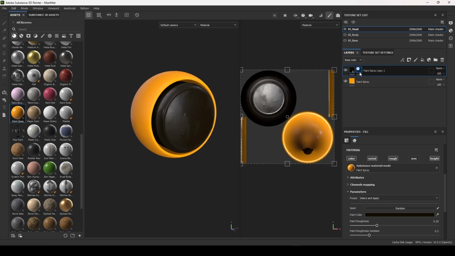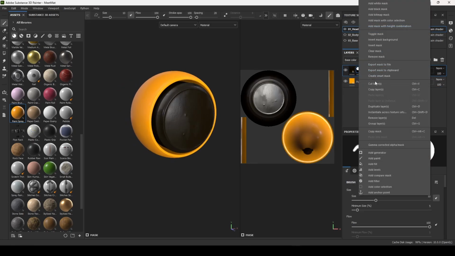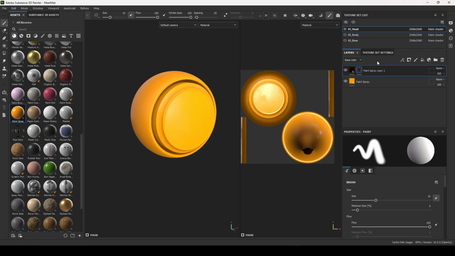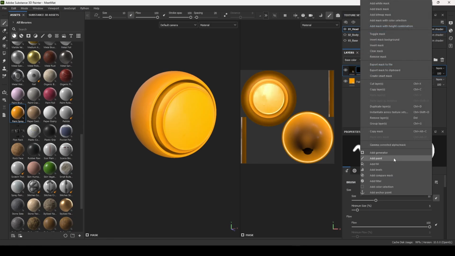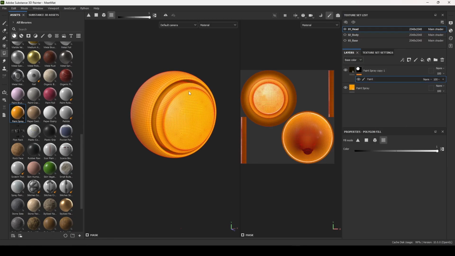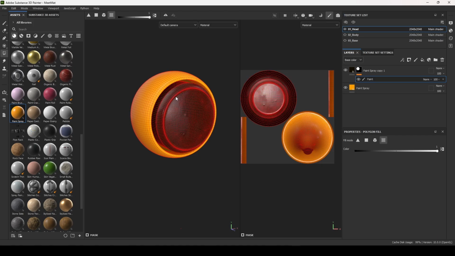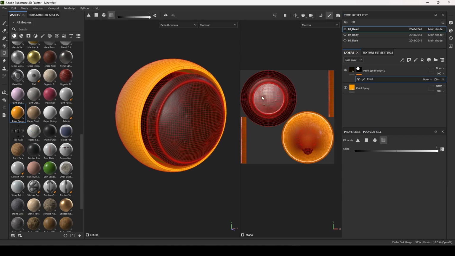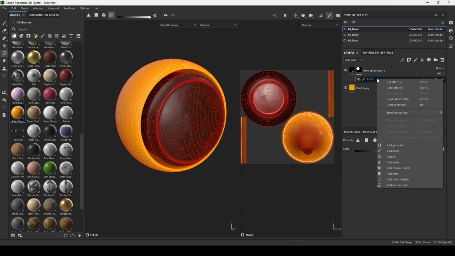One more important thing I forgot to mention: if we clear our mask and add a paint and do the same things we have done before by clicking on the middle part, we will have our black mask with some layers inside. So why is it important? Because this way we'll have much more control.